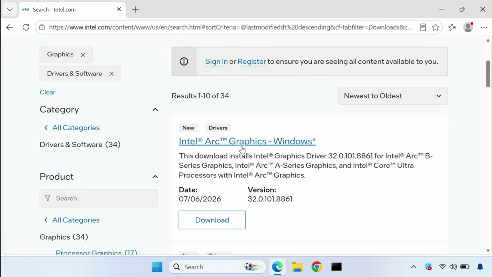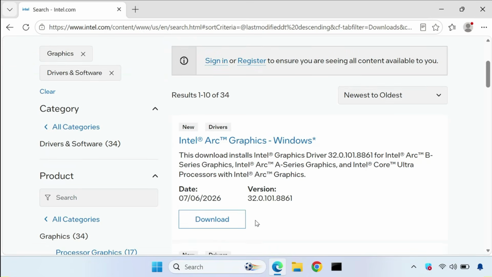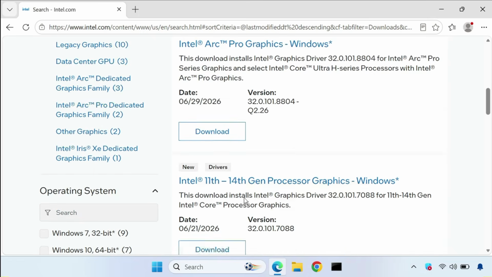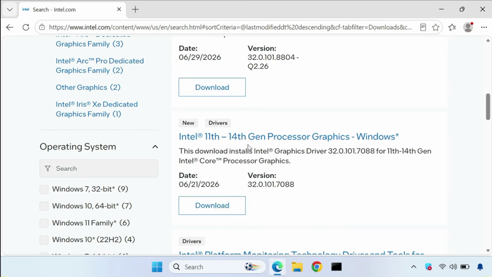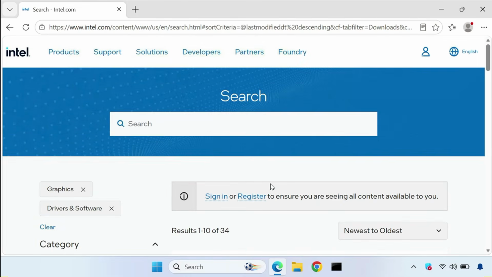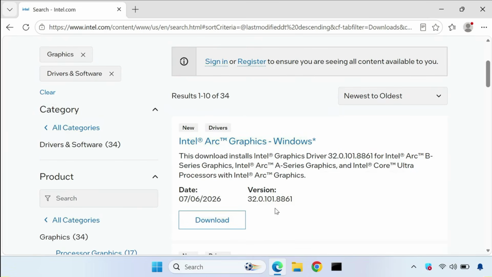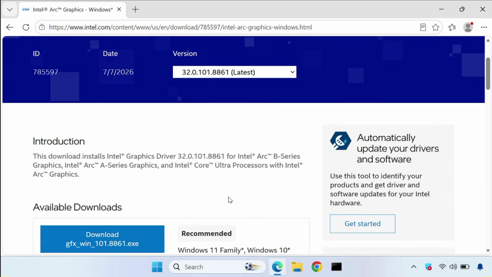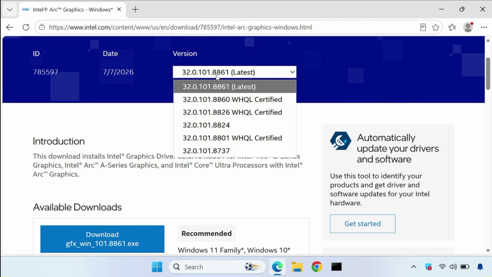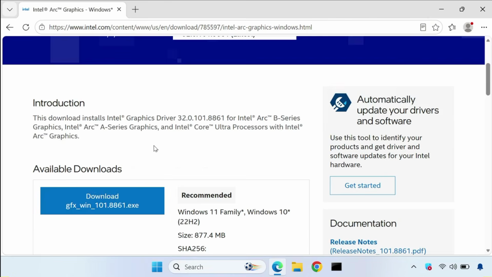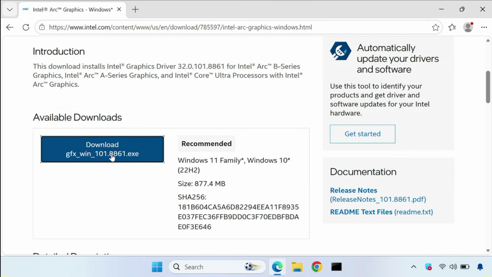Then Intel Arc graphic card. This is the latest Pro graphic card, Windows, and your generations also. So whichever you are using, you can search here. Okay, so Arc, click on it, then scroll down and you can also choose your operating system, the latest OS version also, and then click to download.